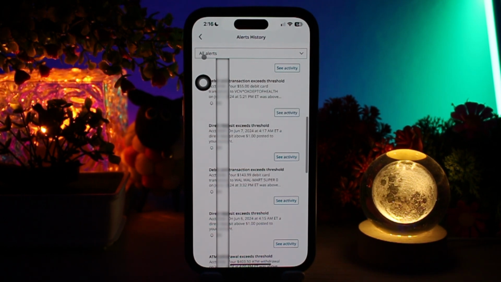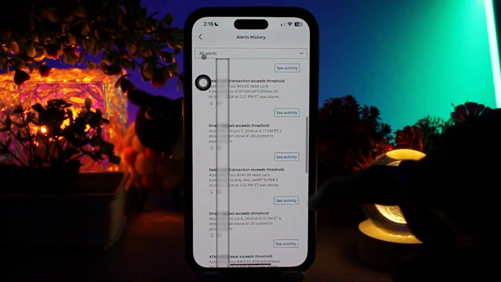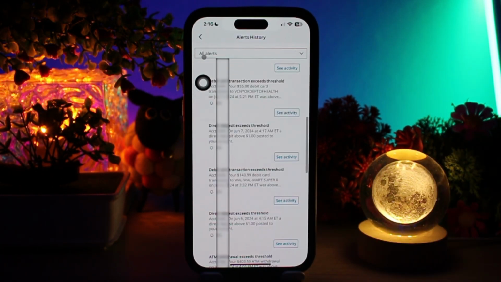Then next, if you are doing it from your Citi online banking, then what you need to do is simply head over and open up the Citi banking application, tap on the profile icon on the top right and select alerts and notification, then tap on manage alerts.